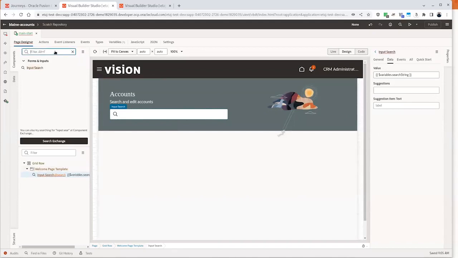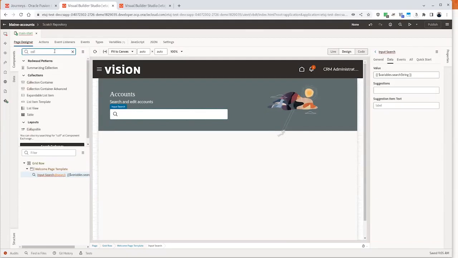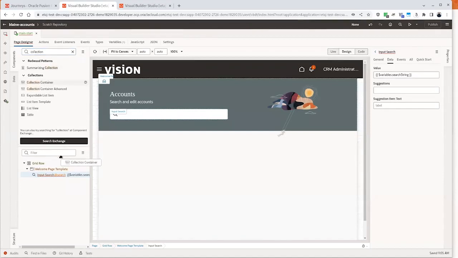Now I need to display some data. The next thing I want to put in is a collection container. I'm going to drag this one the other way, and I'm going to just drop it on the page template here.